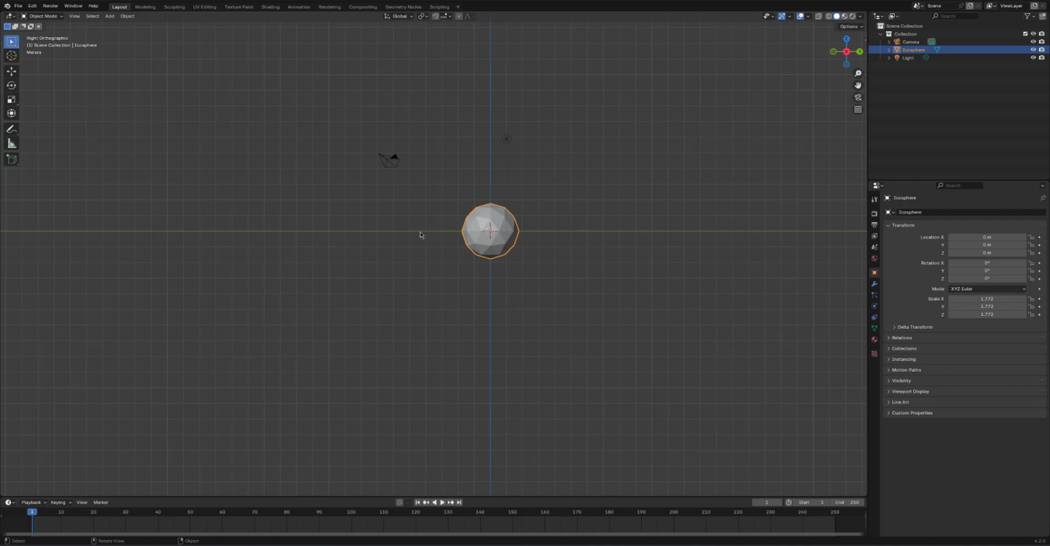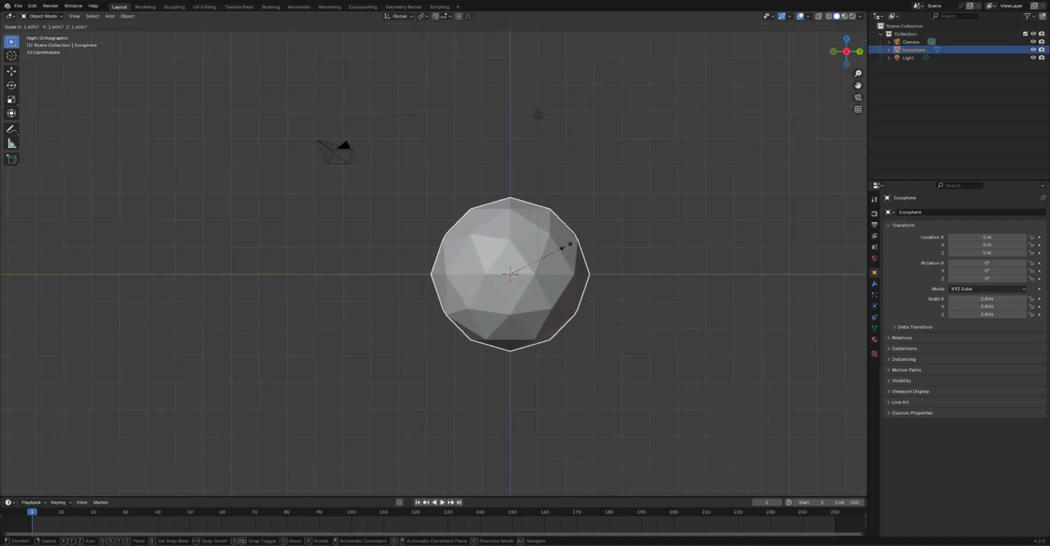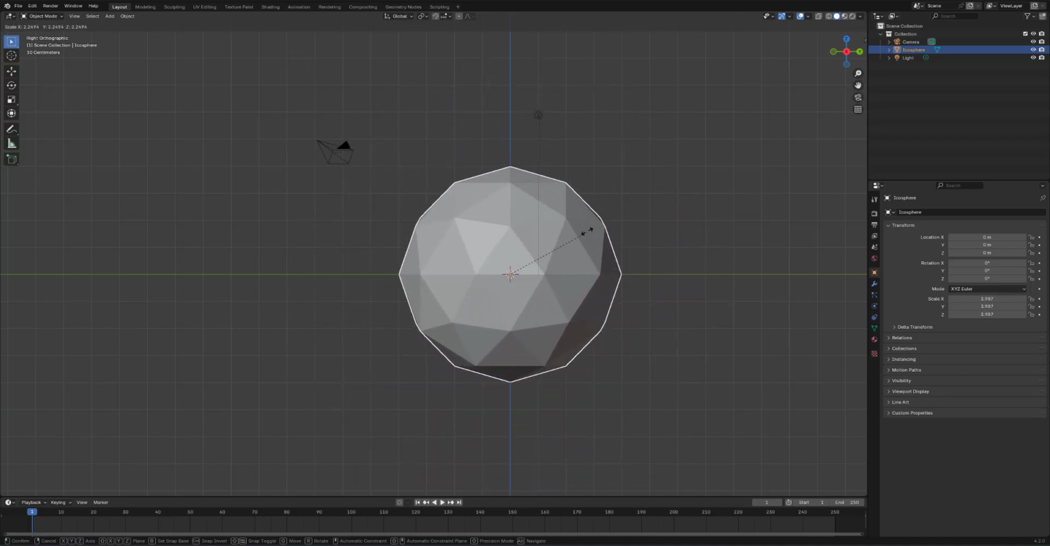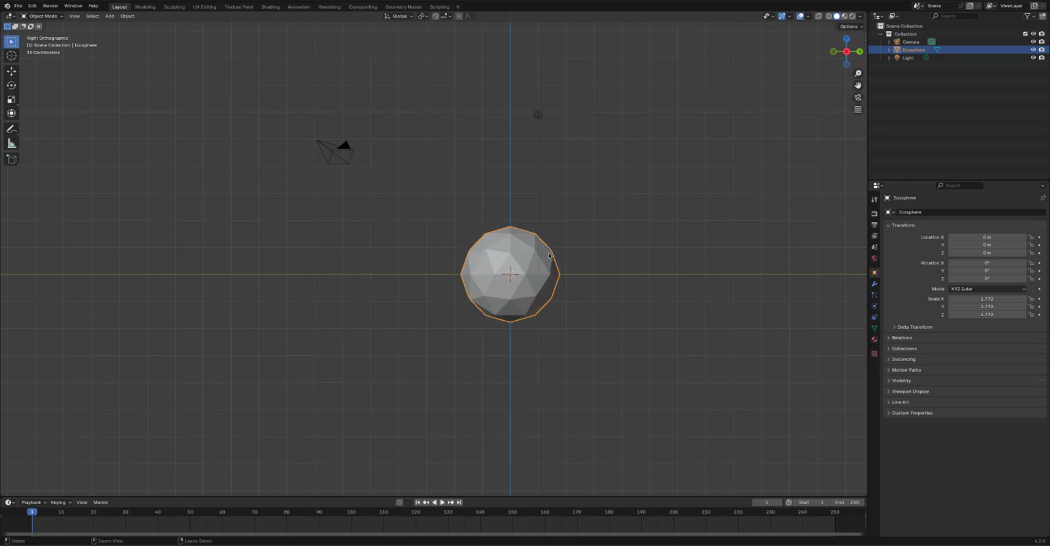We mentioned the G for grab, correct? We mentioned S for scale. So you can scale that accordingly using the S button, the S key. R for rotate, makes perfect sense, right? And you can rotate it according to the way that you would like.